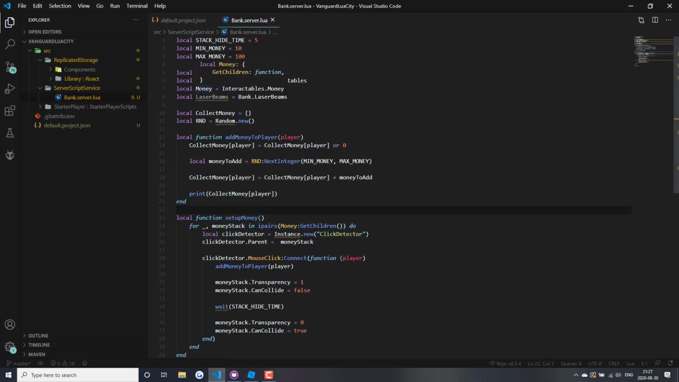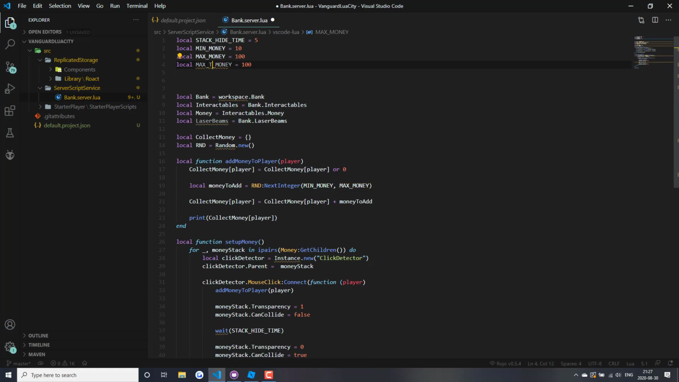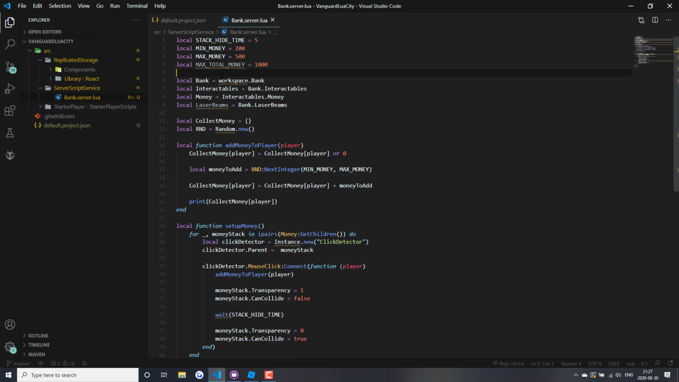Now we'll probably also want to limit the amount of money a player can get. So maybe we'll do max total money. They can't go above 1,000. That's probably too high for testing, but yeah, we'll do 1,000. Then we'll change these numbers to something more reasonable. So our player won't be able to collect more than $1,000.